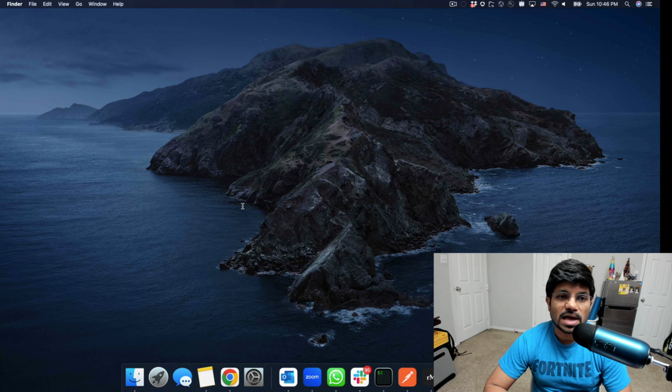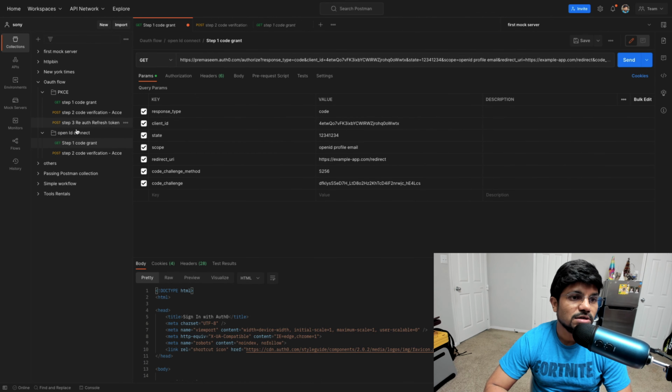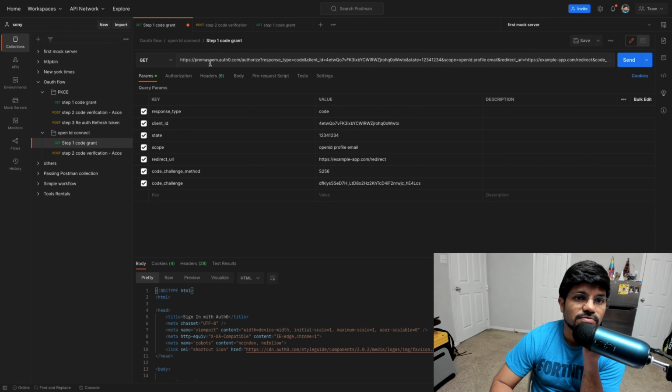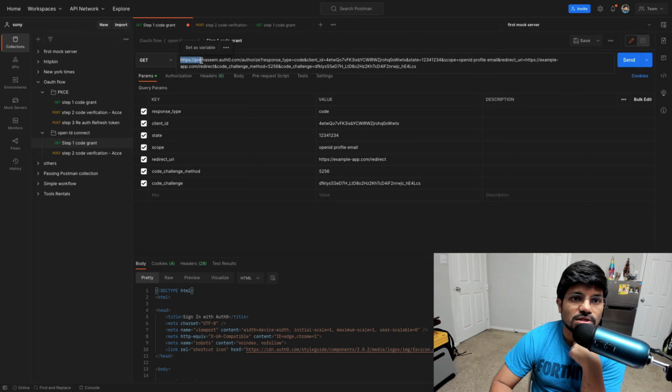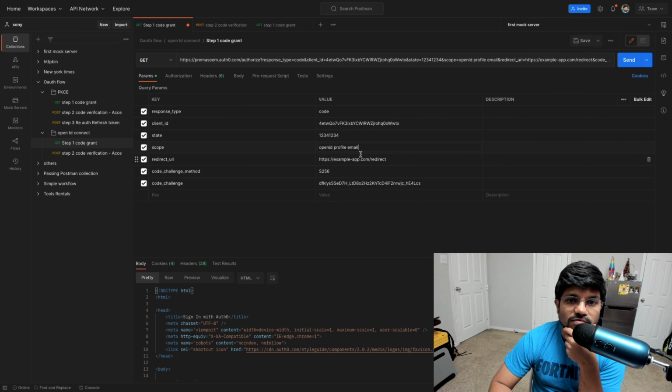I have a Postman collection ready to share. This will be our step number 1, which is a GET call that takes some parameters. This is my OAuth server basically, and it is going to get the code. Then based on the client ID, based on the state, and here I have the scope. I have mentioned that I need the profile and email, and once this is done, it will redirect to the exampleapp.com redirect. For practical purposes I just made a dummy file.